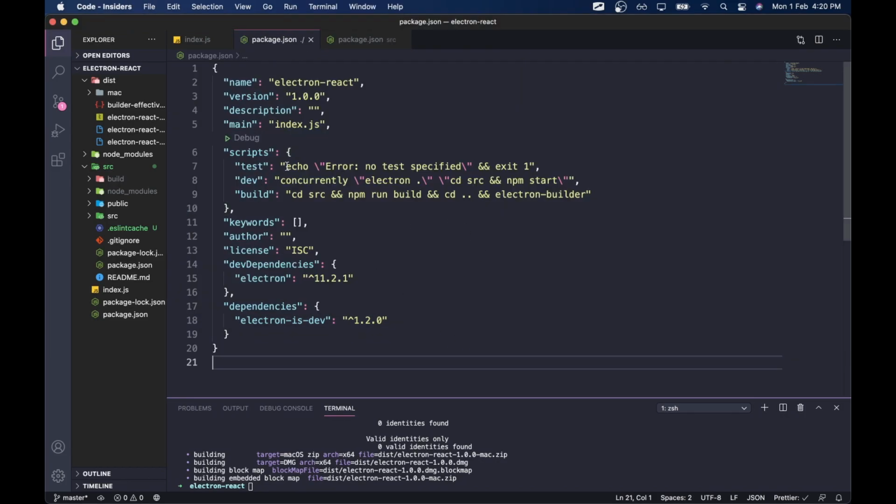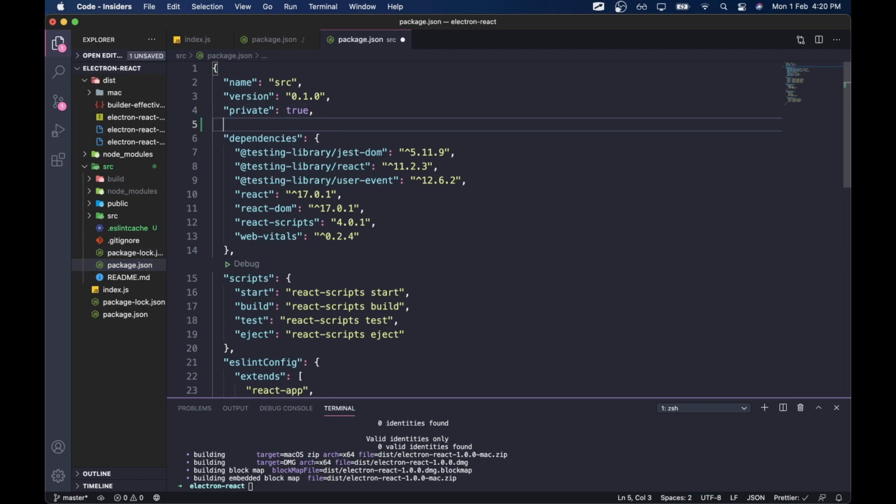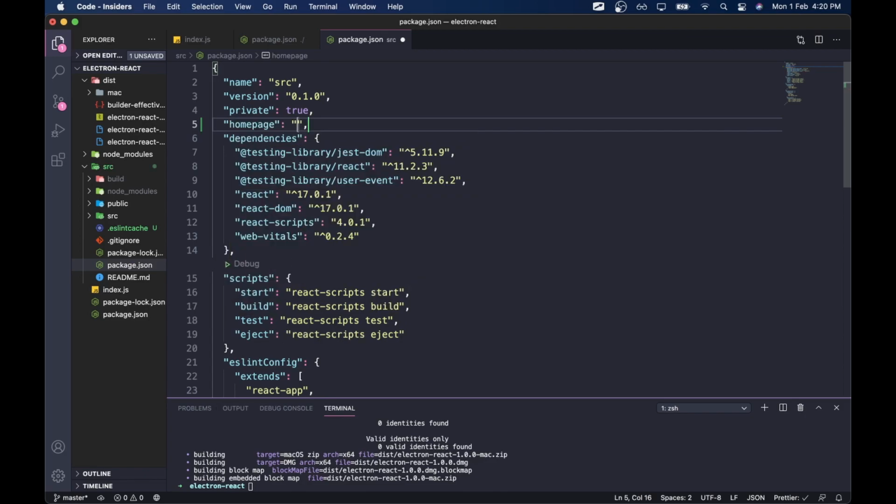Let's go to the package.json of the React app. Now we need to provide it a homepage value. What homepage does is set the base URL of the React app. By default it's like something like this, because React is made for servers, but we are using it with Electron, so we need to provide some better paths. So the path is like this, so that React knows that all the JavaScript files will be located in the same directory and not in some other URL.